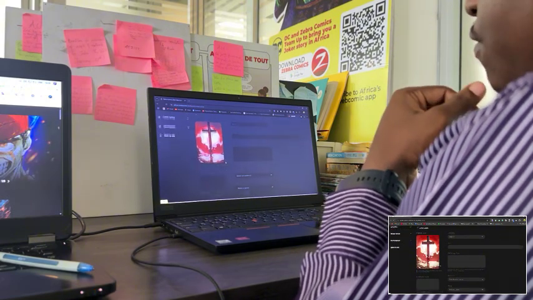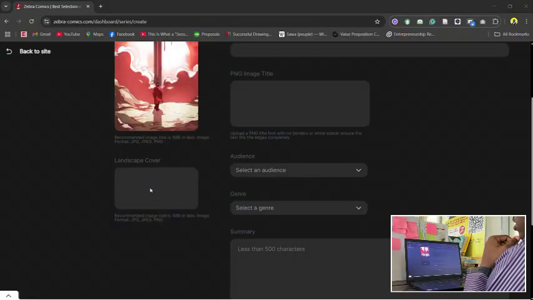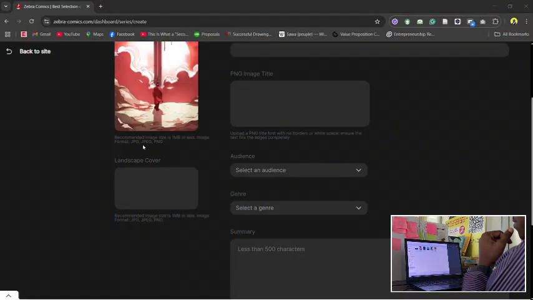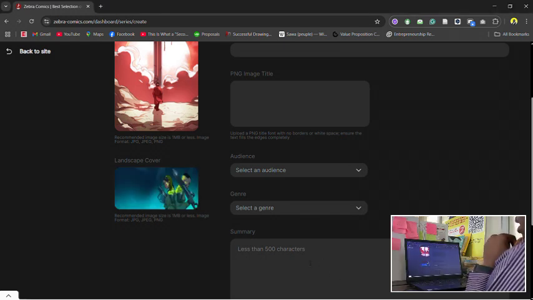So we're going to do the same for the landscape cover. The landscape cover appears on the website, at the top of the website. So this is where it's going to be seen by the reader. So you choose your landscape cover, and there it is. Same for the landscape cover. It can be either a JPEG format or a PNG file, and it should not be more than 1 megabyte too.